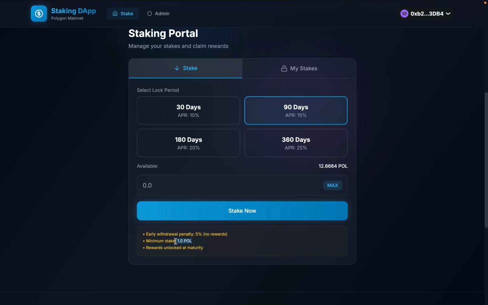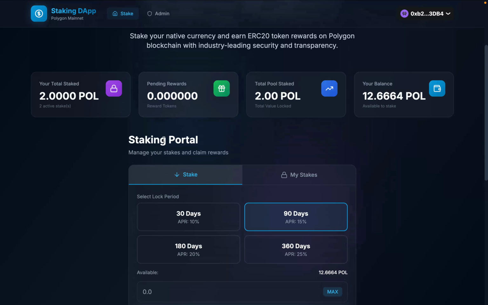The minimum stake we have set to 1 POL, but you can set it to any quantity, and the reward would only unlock when the time period is completed. So I have to wait for the time period to complete, then the reward is going to display here.